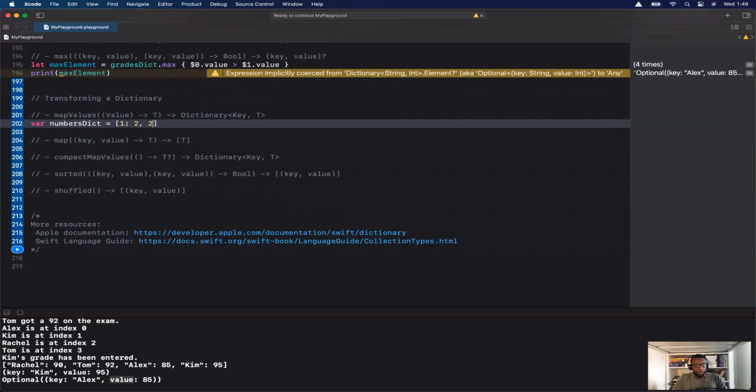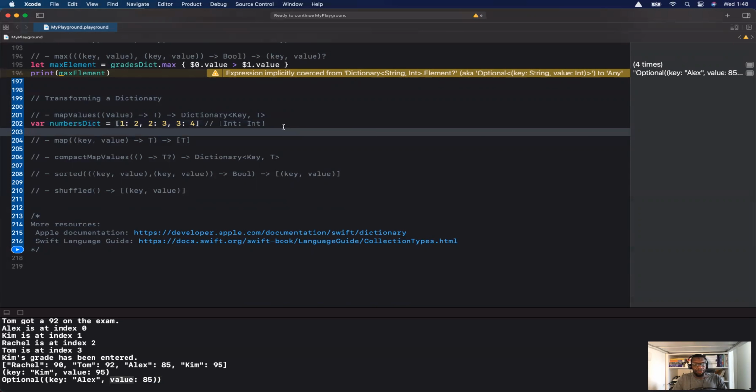1 map to 3, 3 map to 4, like that. That's okay. So we have int. So what is the type of dictionary here? The keys are integers and the values are integers. Okay.